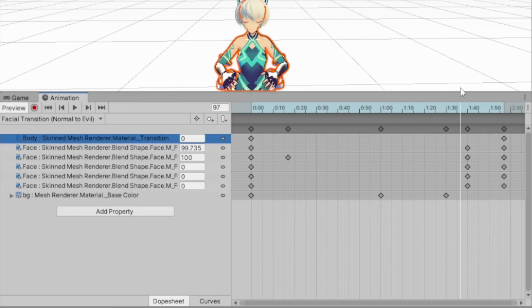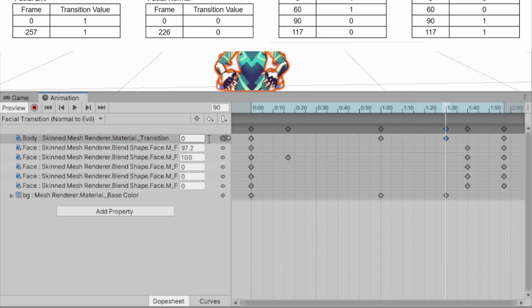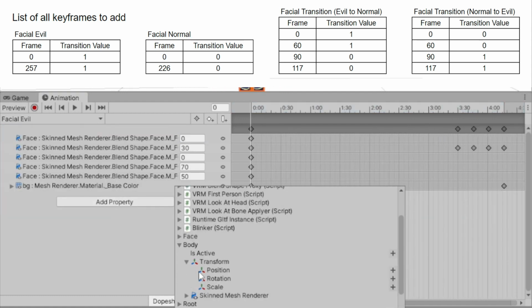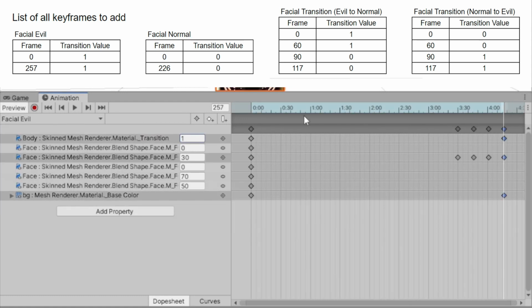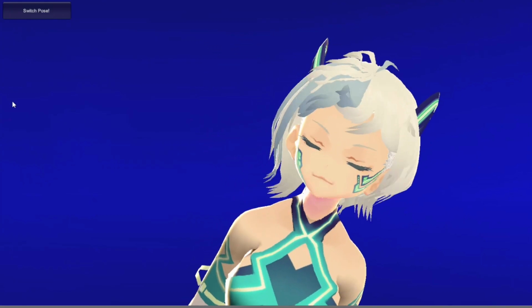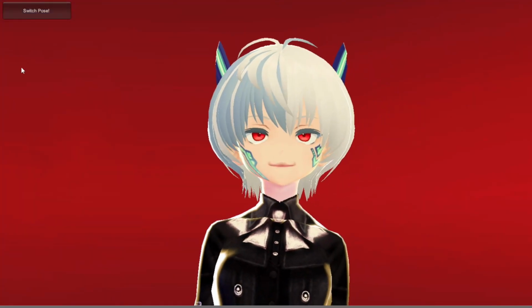Let's add two new animation keys for the transition property when the background changes to red. Fill the first one with 0 and the second one with 1. Now we do it again for facial transition evil to normal, facial evil, and facial normal animations. When we go to the play mode, we can see that it's working perfectly.